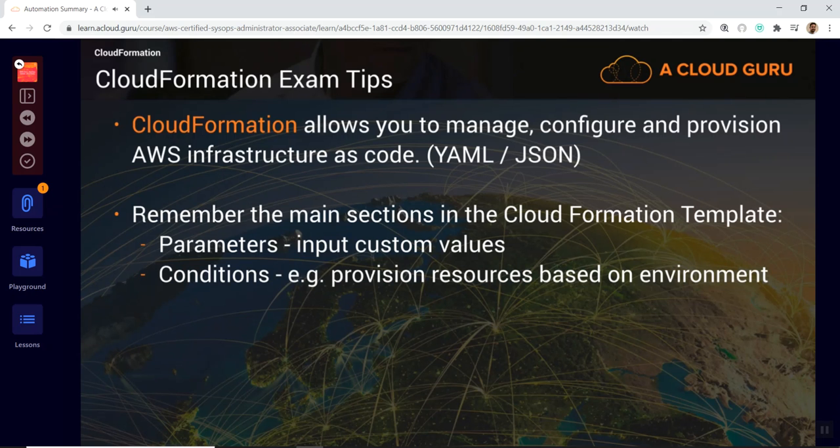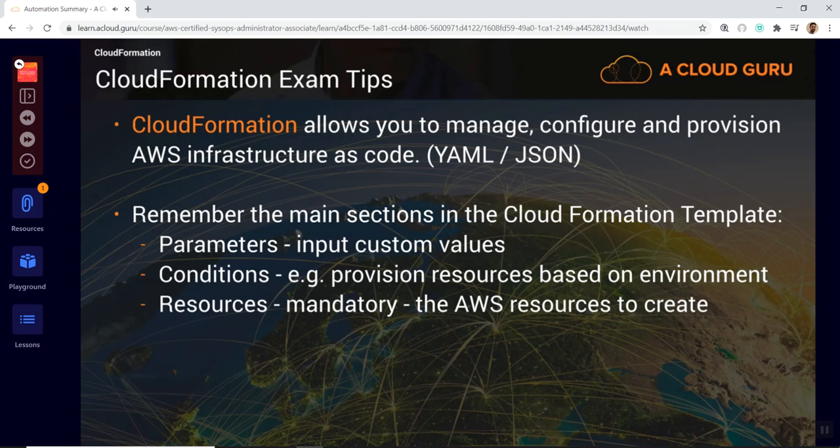Conditions are used, for example, to provision resources based on environment. So you can set up an environment parameter and use the conditions section of your template to provision a certain set of resources based on that environment parameter. So that's just one example of how you can use conditions. Resources is the only mandatory section of the CloudFormation template, and it's the resources section which defines the AWS resources to create. And remember, every other part of the CloudFormation template is completely optional.